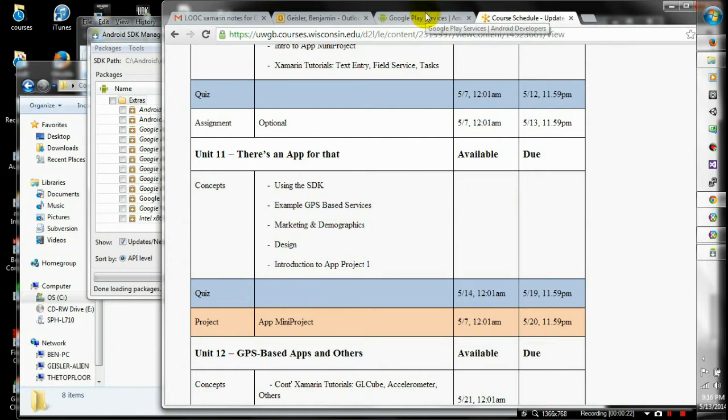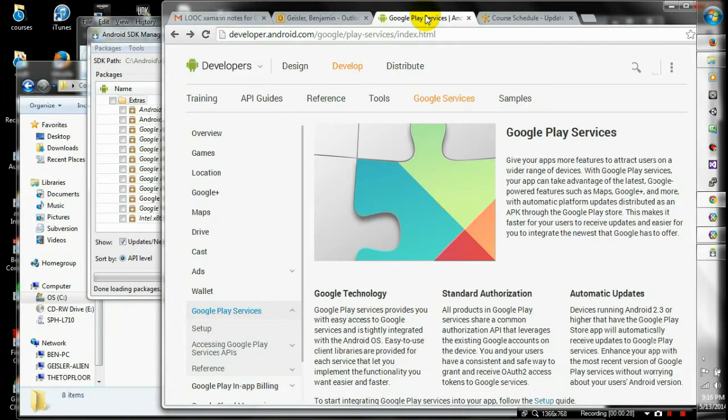So the first thing we're going to do is the Maps and Locations demo, which is available from Google Play Services. Google Play Services is Google's API for various services they have, including Maps services.